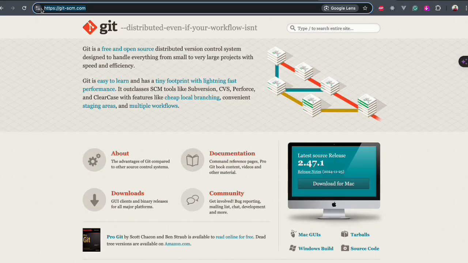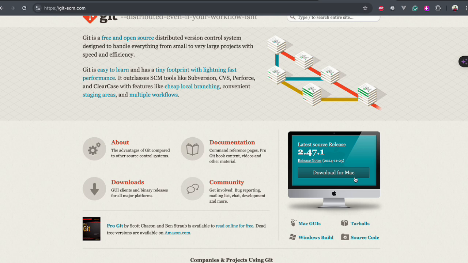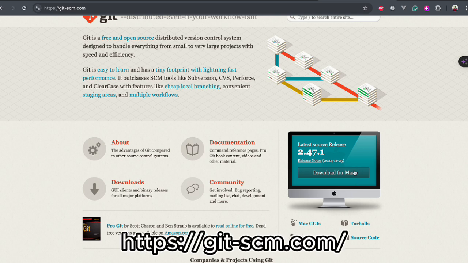After that, you need to install Git on your local machine. So you need to visit gitscm.com and follow all the guidelines, and download Git and install it on your local machine.